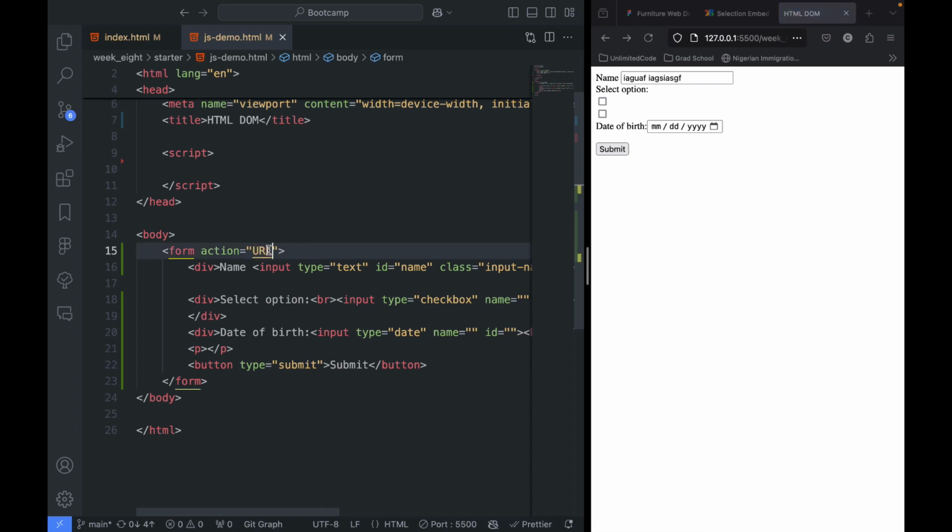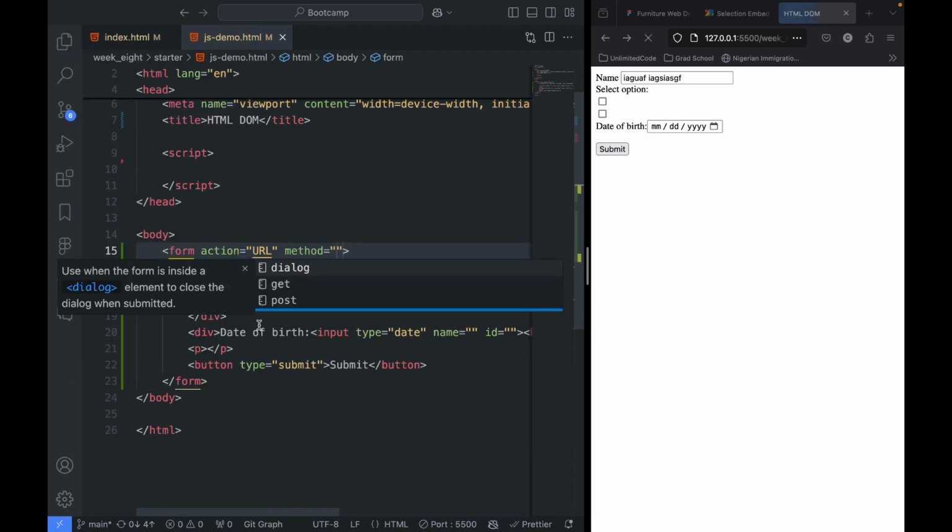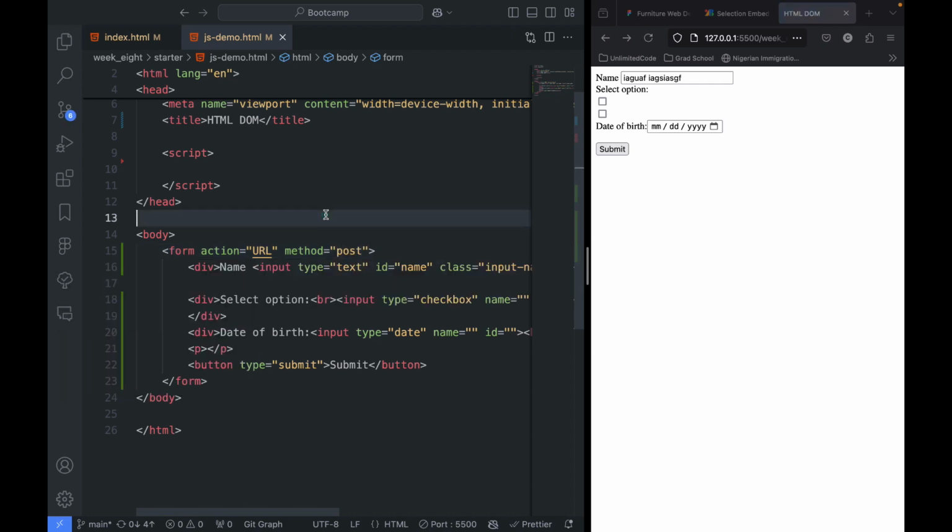So this URL is the destination where you are submitting this form, right? There are other attributes. You can do method. There's a method attribute. There are 3 actually: dialog, get, and post. Post is mainly used when you want to submit the form into a database and you don't want the client, the user agent, the browser, or the users to see the content of what you are posting.